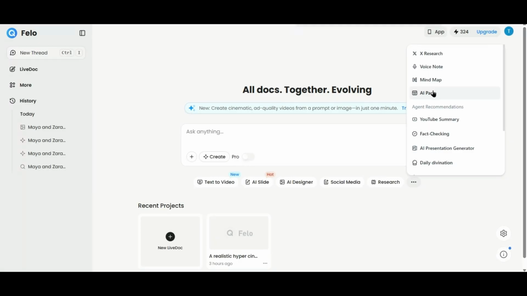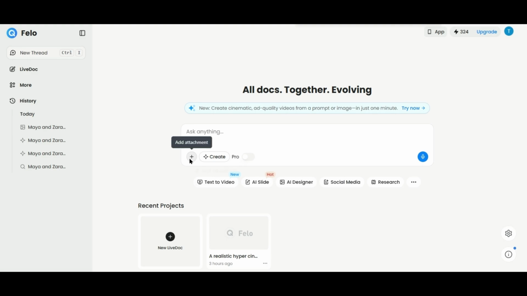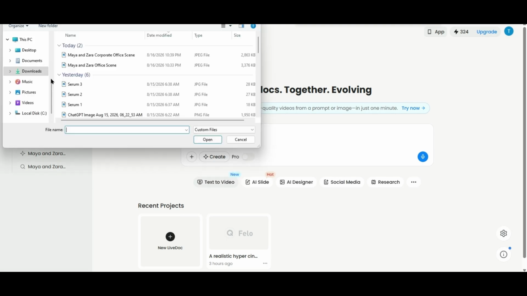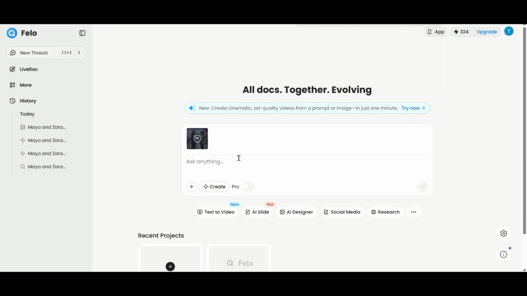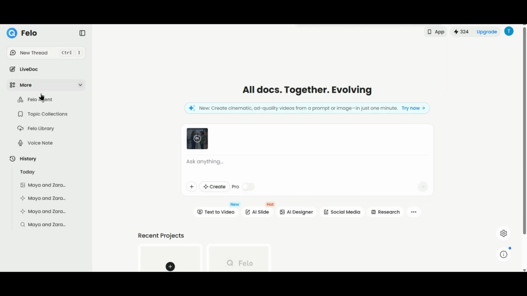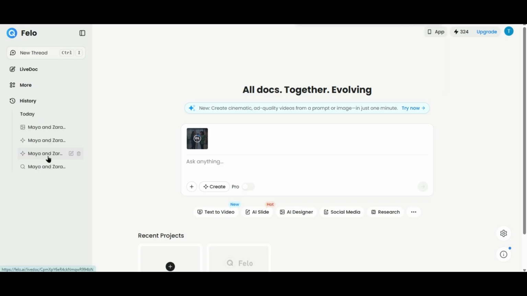If I put in my attachments, I want to be able to see if I can generate an image. I still have 324 credits to be able to generate images. So now let's see what we can do with that.